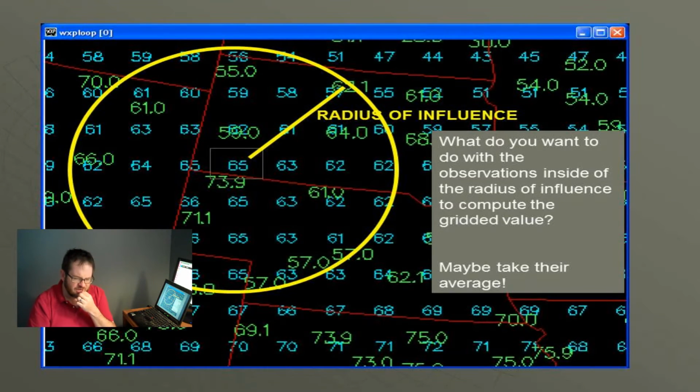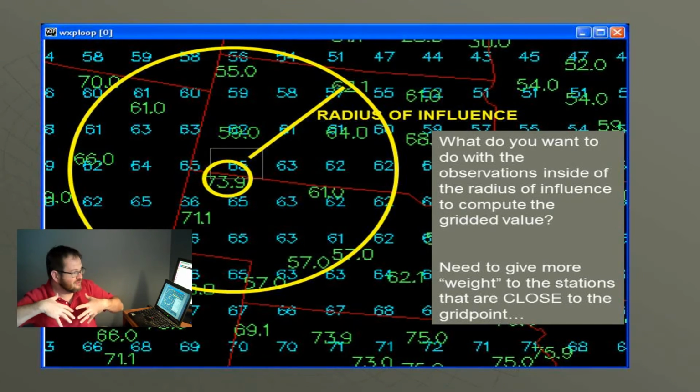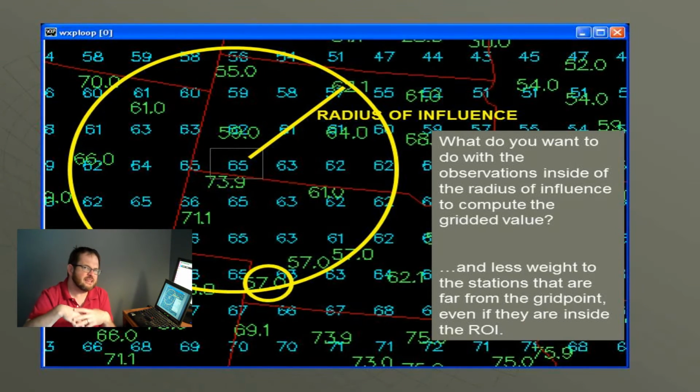So you kind of want to use some sort of weighted average, where somehow or other you're giving more impact or more weight to stations that are close to your grid point, and less weight to the stations as they get farther and farther away. You still want them to maybe have some ability to affect the value. You don't want their weight to be zero, but you want them to be less important in determining the overall value of your temperature at your grid point.